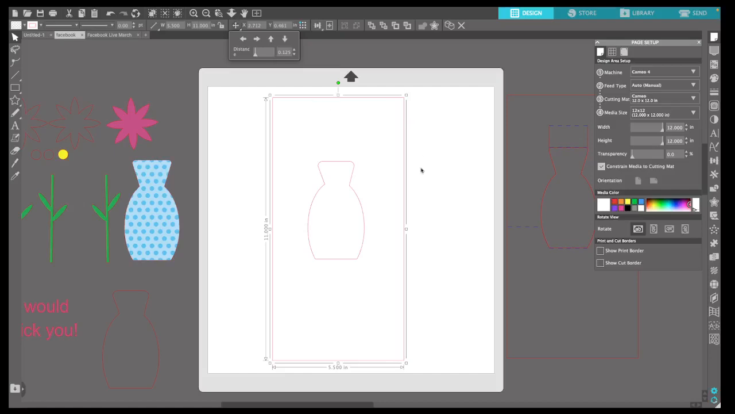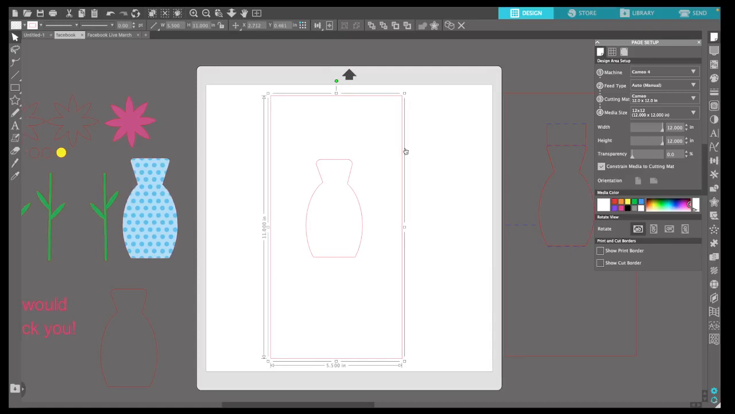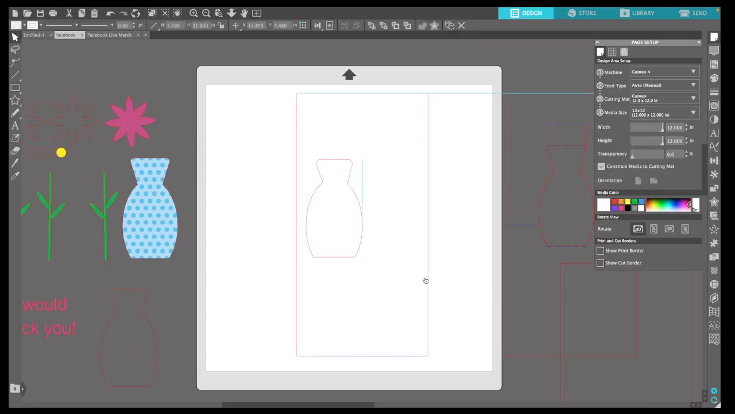So that's going to be my card base to start with, and that will be my outer card. I just need to make another one of those to create my inner card. So I'm just going to move one of those out of the way, put it over there out to the side for now, and this is going to be my inner card.